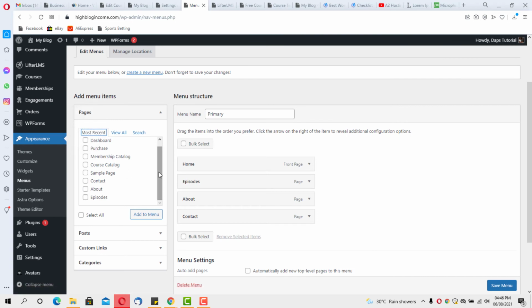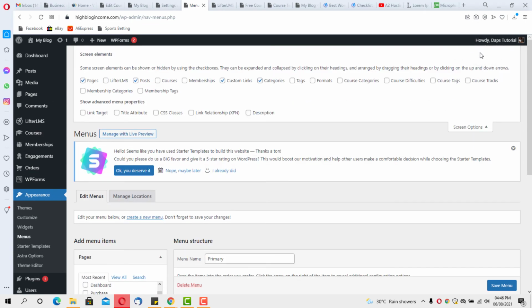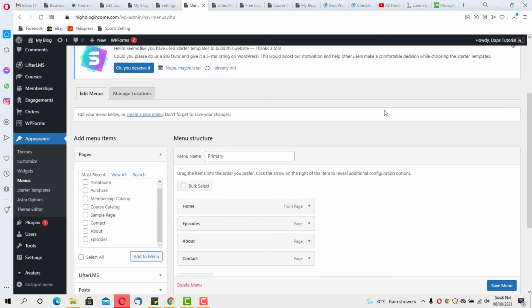So right here you can see that we can't find our courses. If we can't find our course, we most likely come here to our screen options, and would see that we have so many things unticked, like LifterLMS. We have our courses and course categories in case you want to display that in your menu as well. Course difficulty, I'm not sure I need that. Members categories, I'm not sure I need it as well.